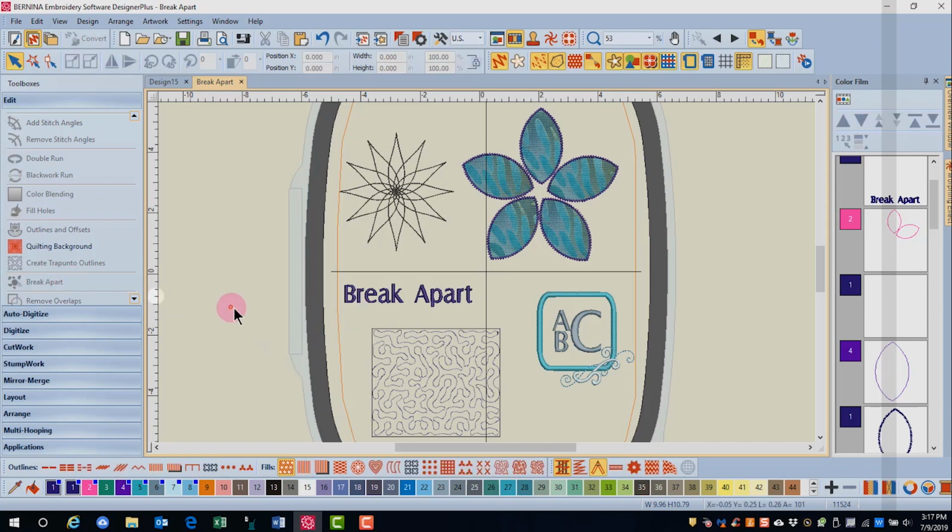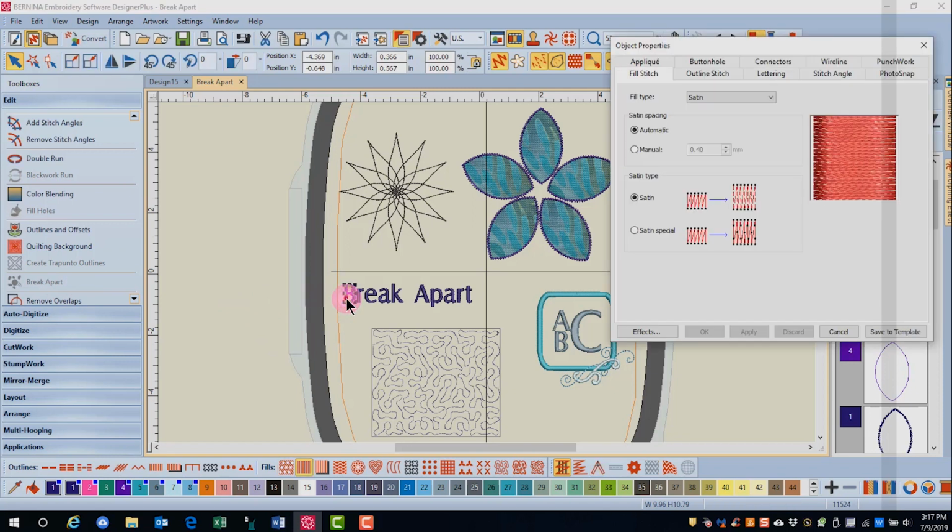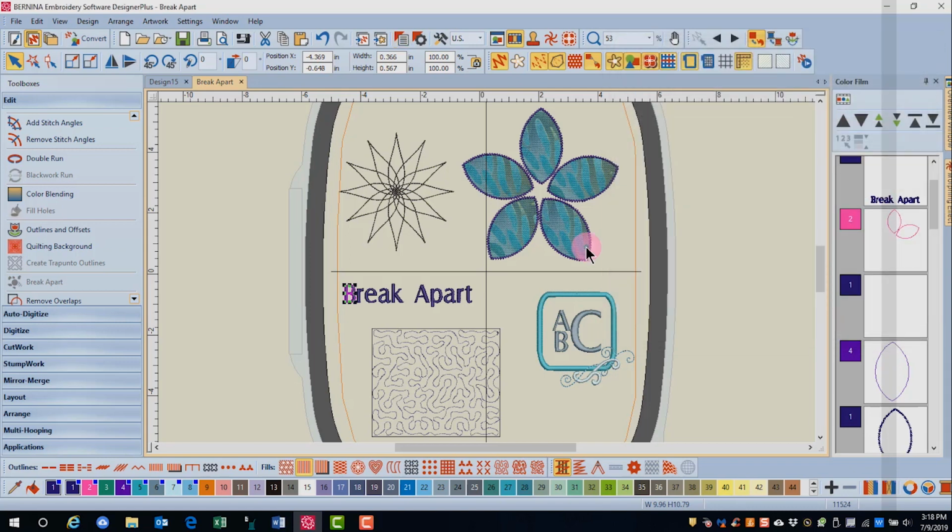When I break apart one more time, this is no longer considered a letter, but is seen as a satin stitch. This must be done to add trapunto outlines to lettering, as you saw in the previous video.